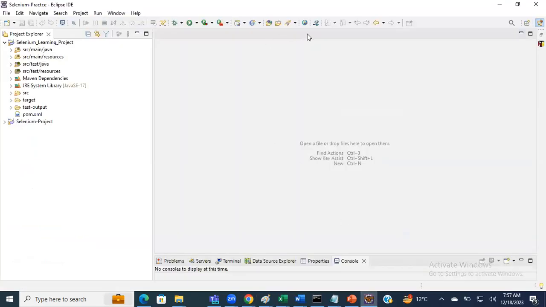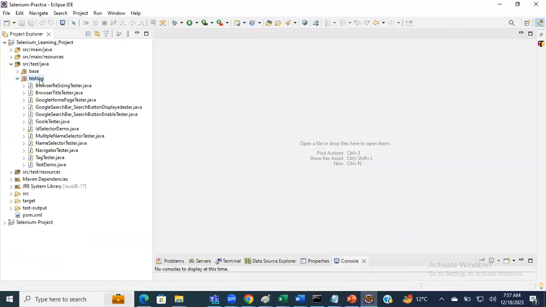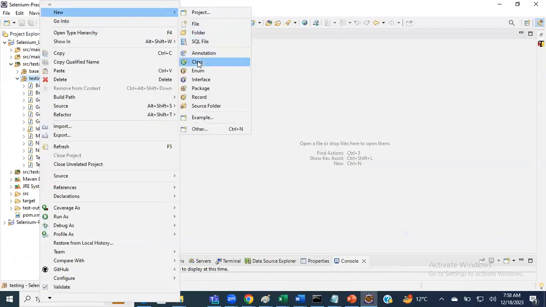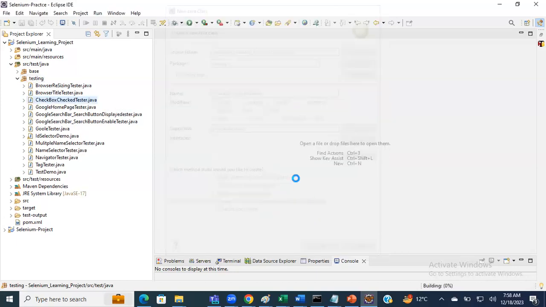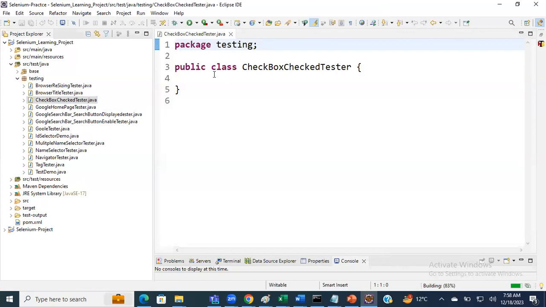Let's open Eclipse IDE and go to src/test/java under the testing package. Let's create one more class. I'm going to create one more class. Here we write a test class. I have given the class name like CheckboxCheckTester. Here we create one tester class.